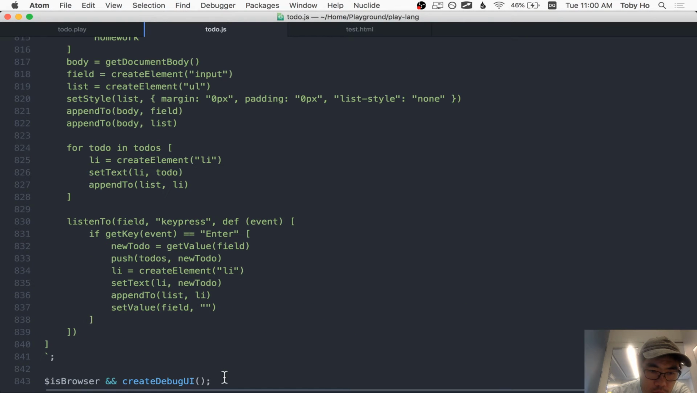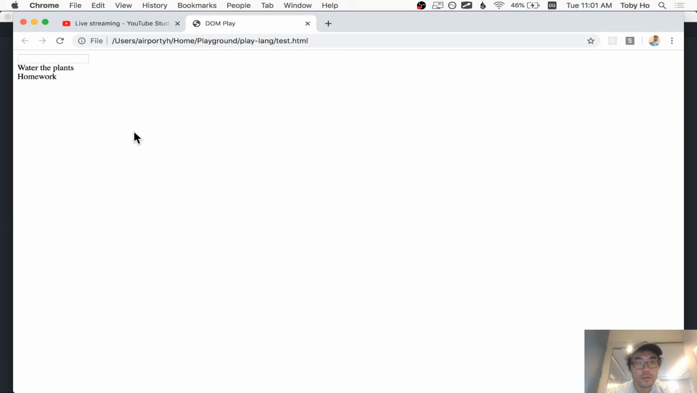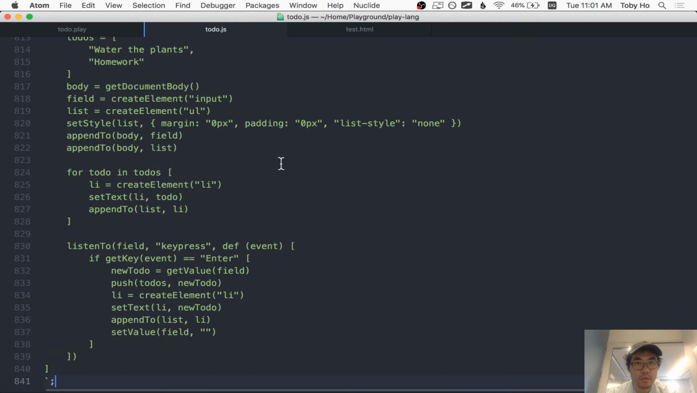Okay, so which means, and also I have this is browser variable, which is on when we're running the program in the browser, because it's also possible to write Node.js programs in this language, or I should say, run programs inside the Node.js environment. Okay, so I think what I'm gonna do is delete this line, and if we did that, then this debugger UI would no longer come out.